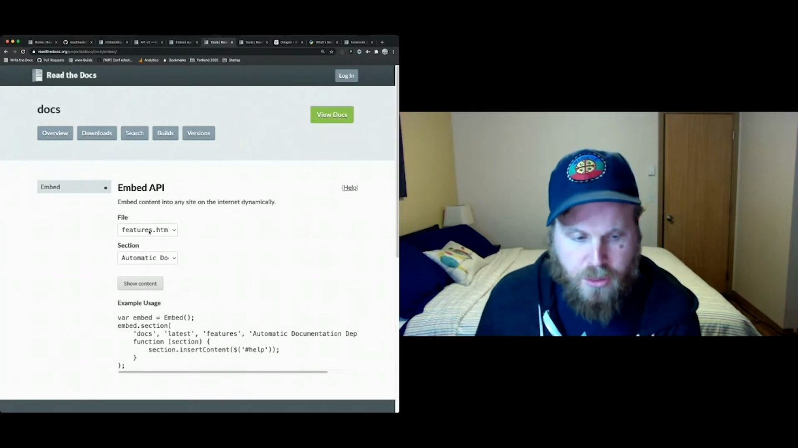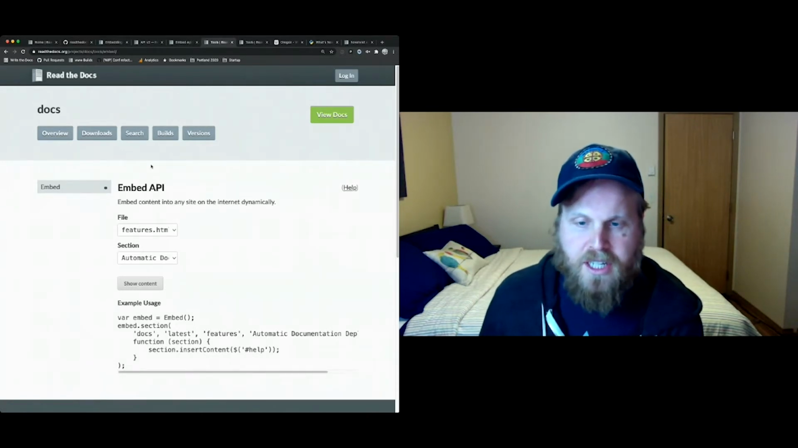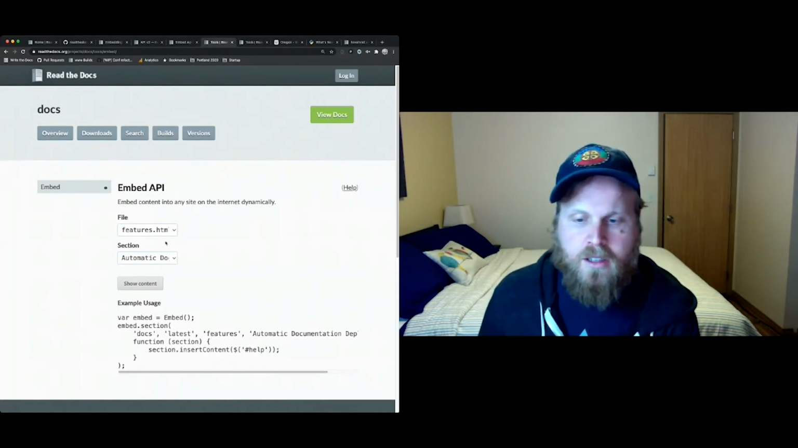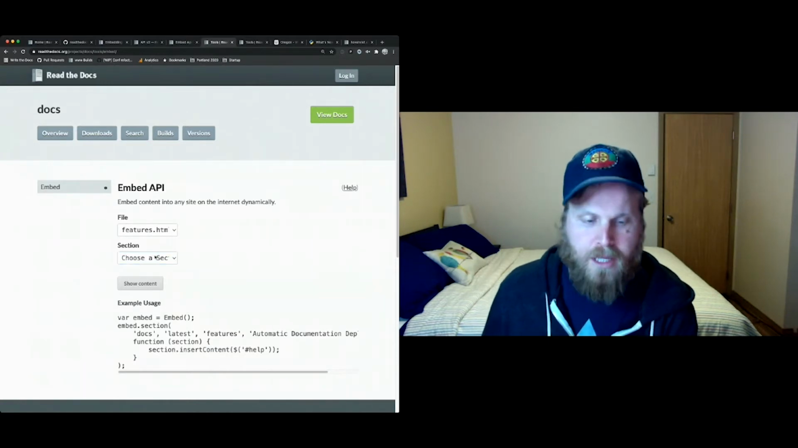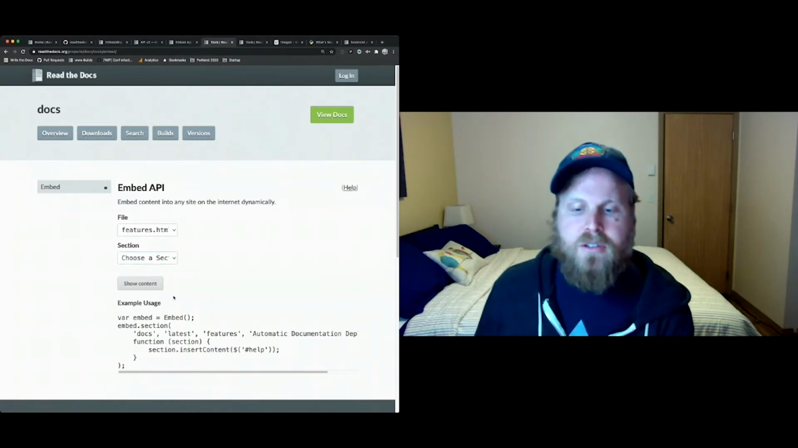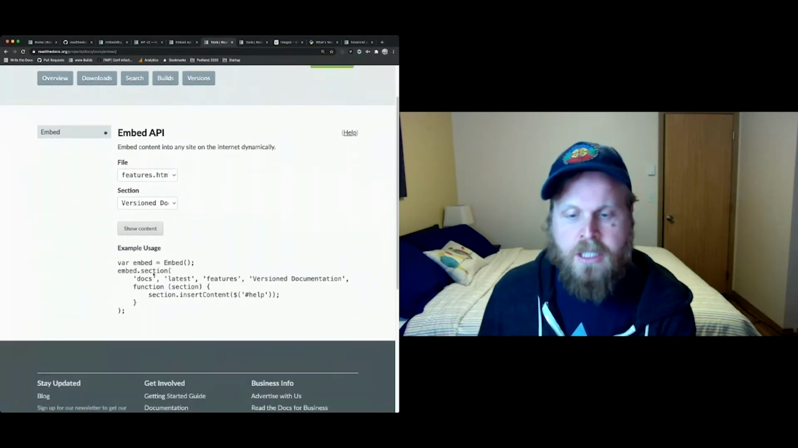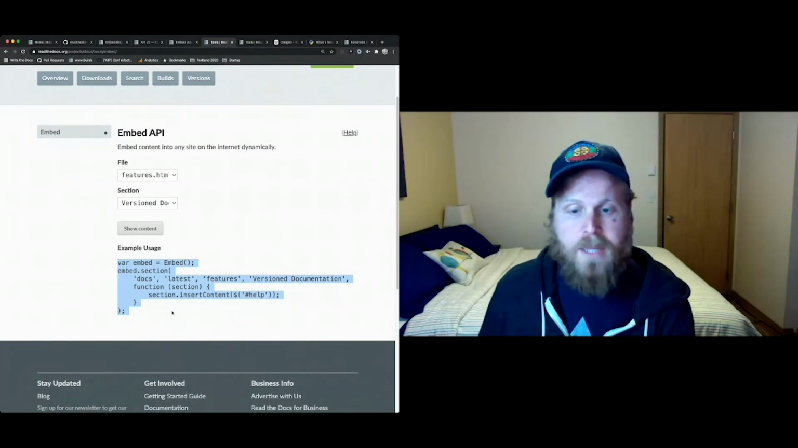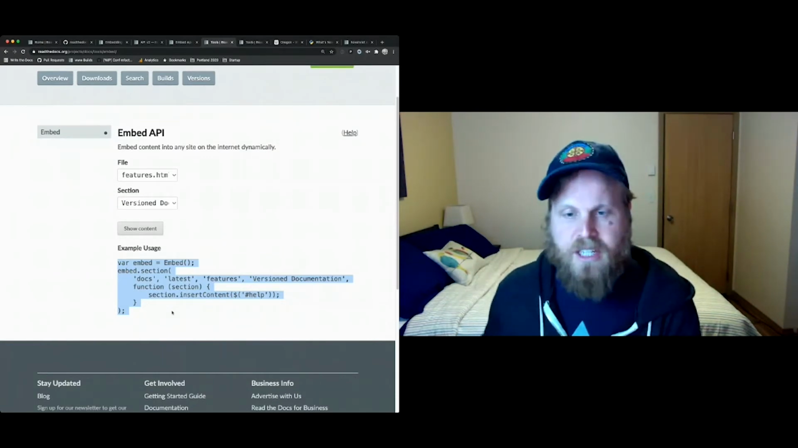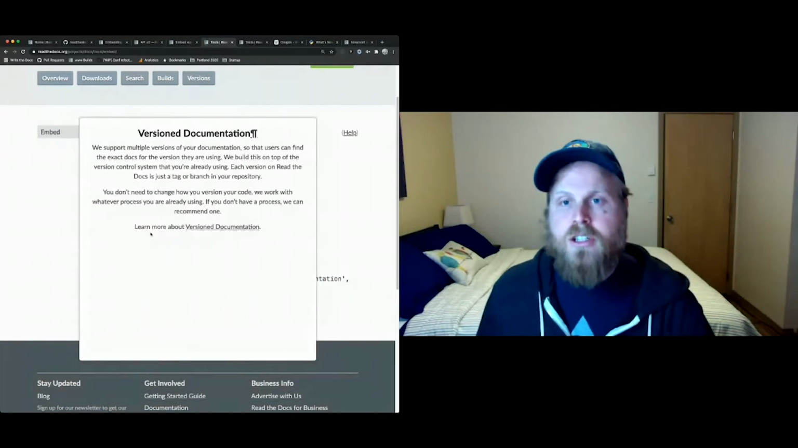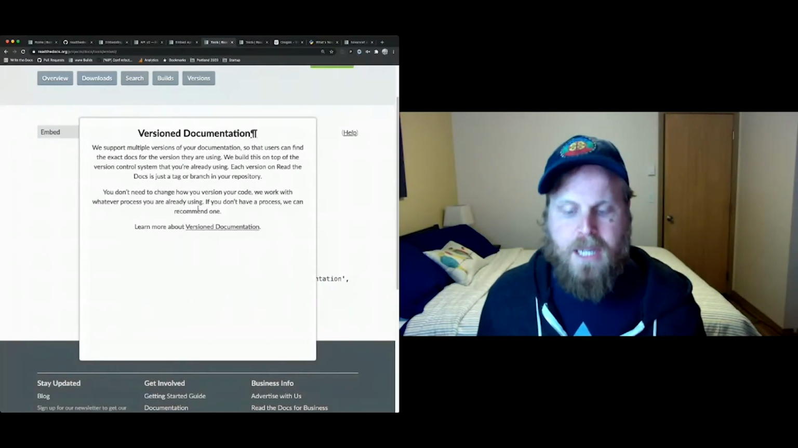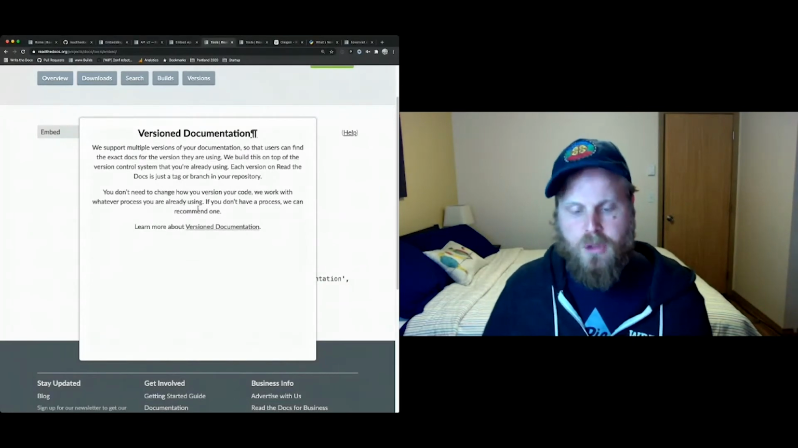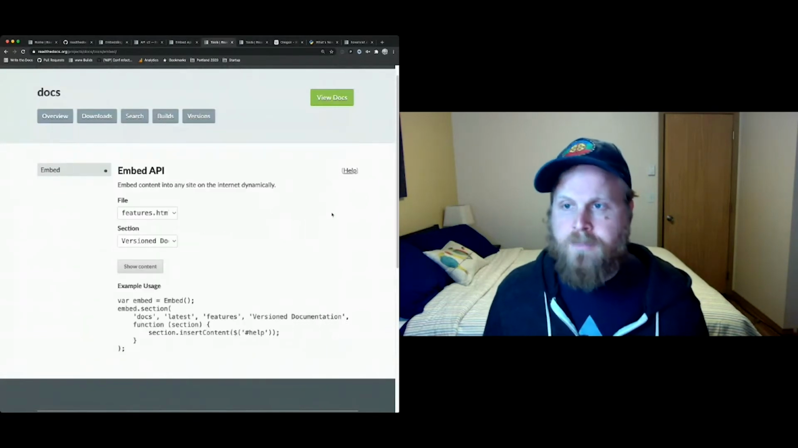As a user of a project, you can go in and see all the different pages of our documentation. When I click a specific page, it gives me the list of sections. Let's say we want to talk about version documentation. This gives you a small JavaScript snippet that you can put in any web page, and this show content button is an example of what that looks like. We're pulling that page about version documentation off our live, hosted docs, and embedding it directly in our actual web page here.